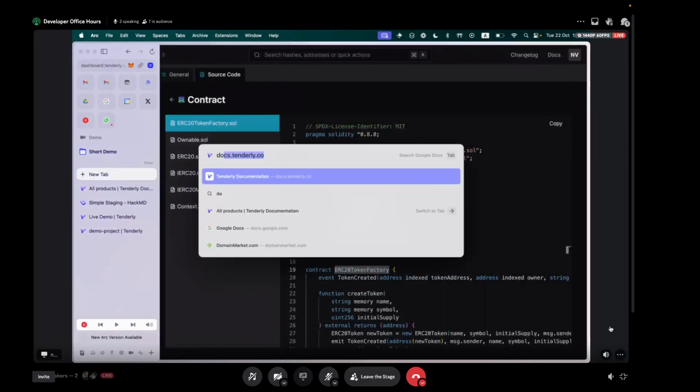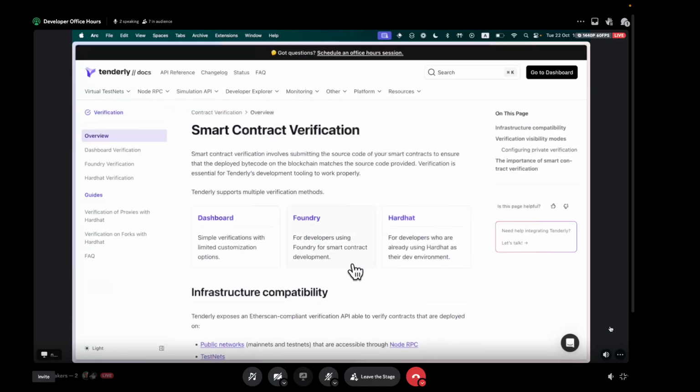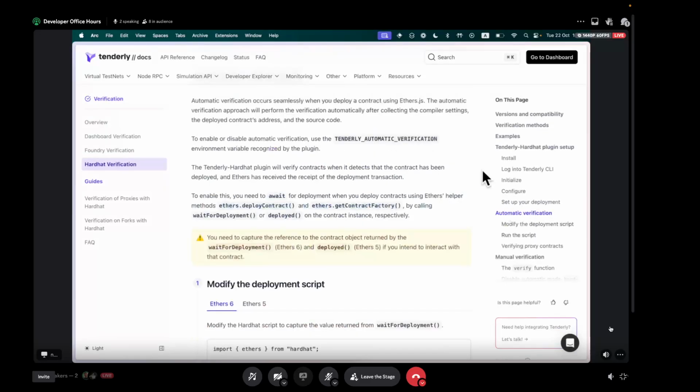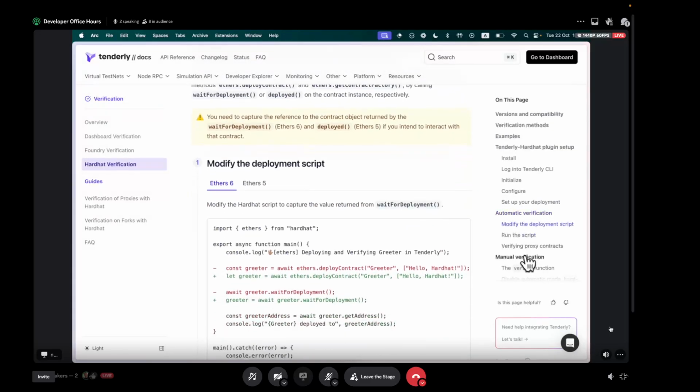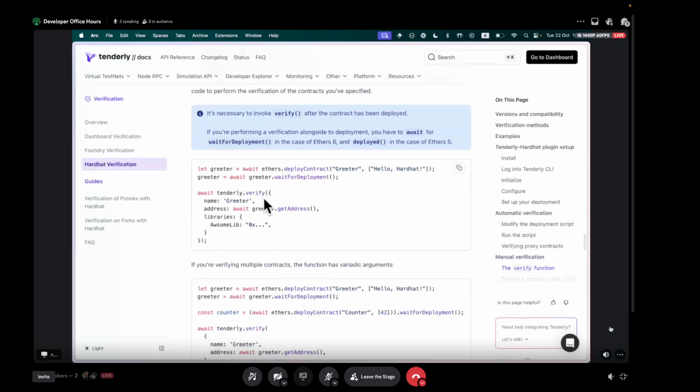Now you can also go without verifications, skip that step. Let me just show you that from docs. So the verification with Hardhat, you can do that automatically, but you can also do the manual verification calling the verify function, which is pretty simple. You just need to give it the contract name, address, and the list of libraries that it's using, and that's the explicit verification, let's say, or manual.